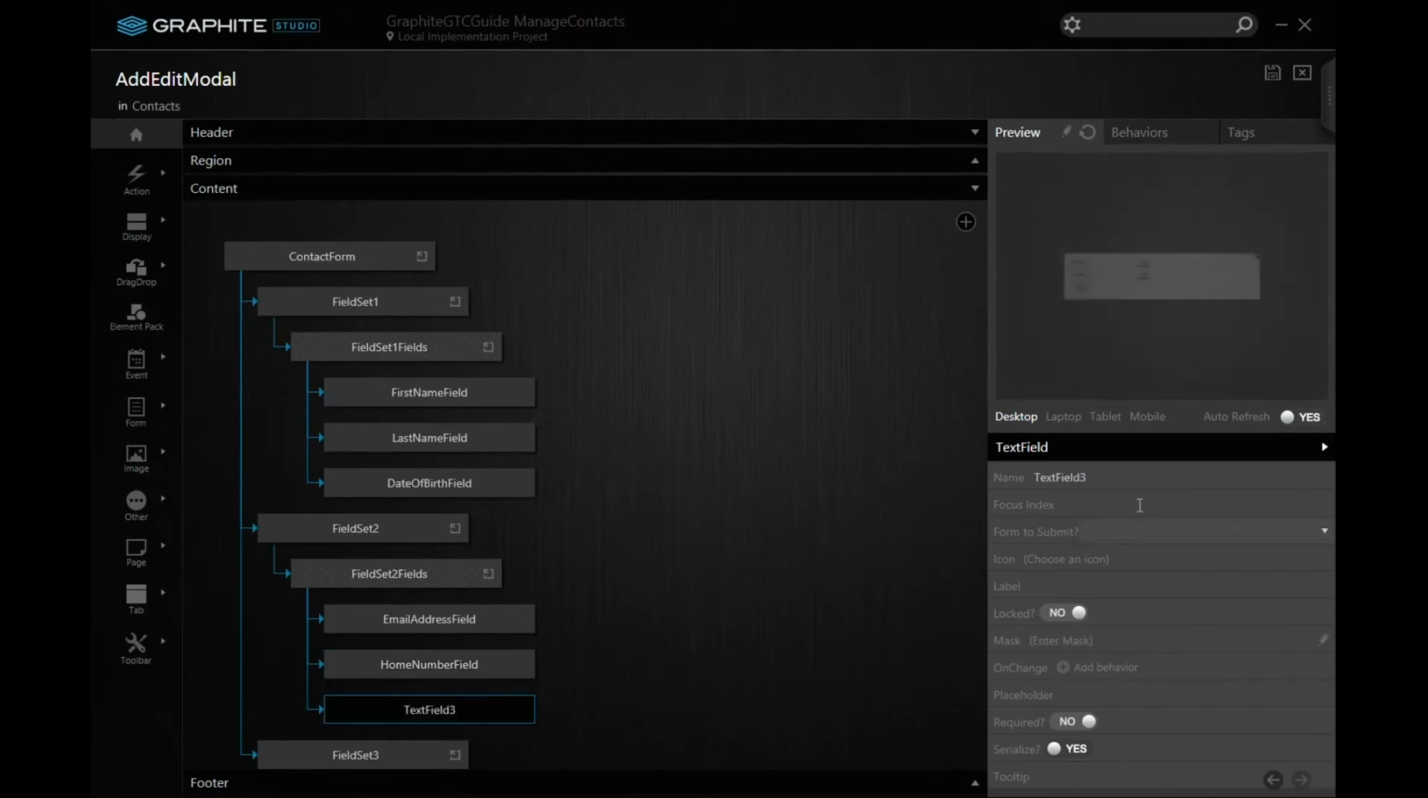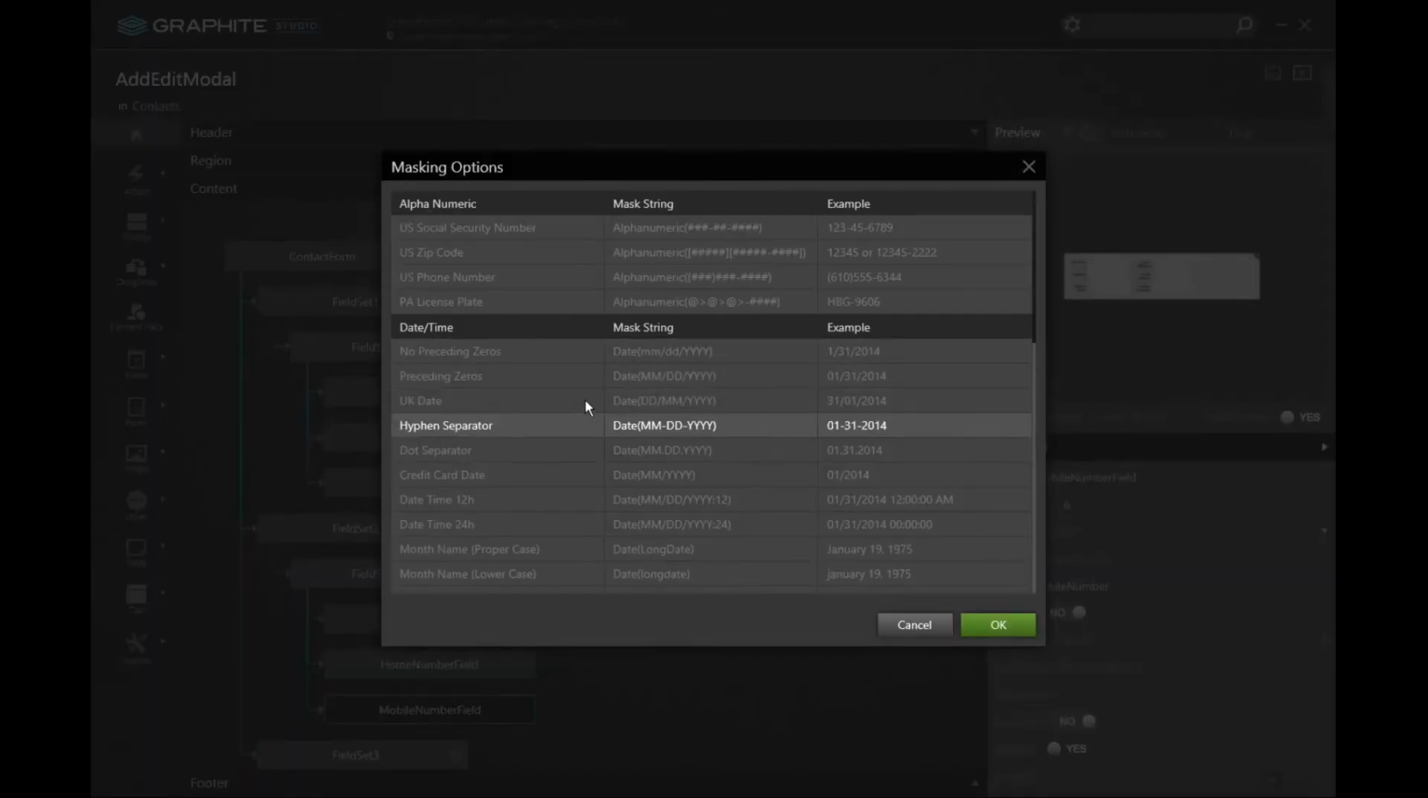In the next field, set the name to Mobile Number field. Make the focus index 6 and set the label to Mobile Number. And for the mask, select US phone number.